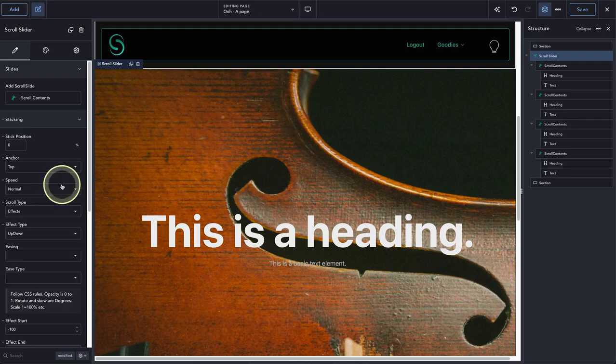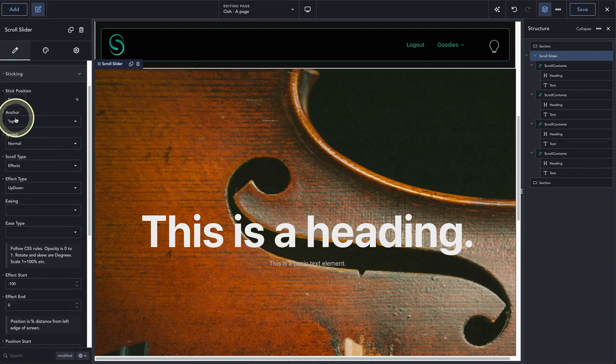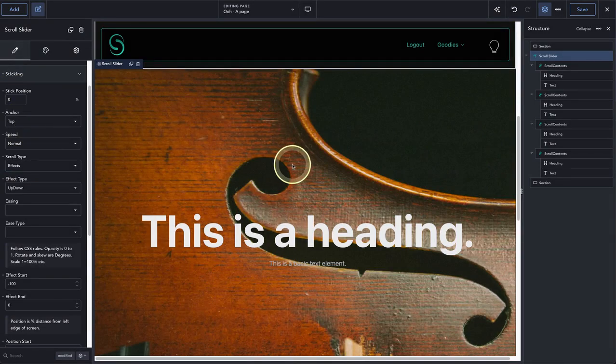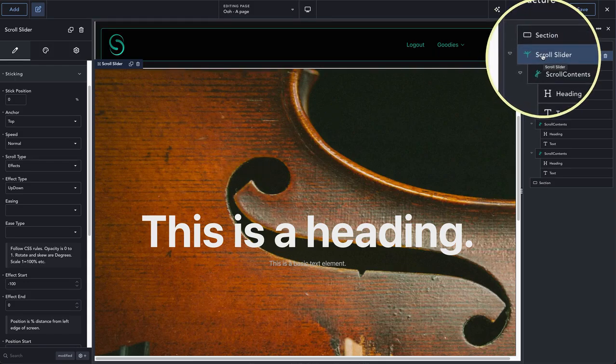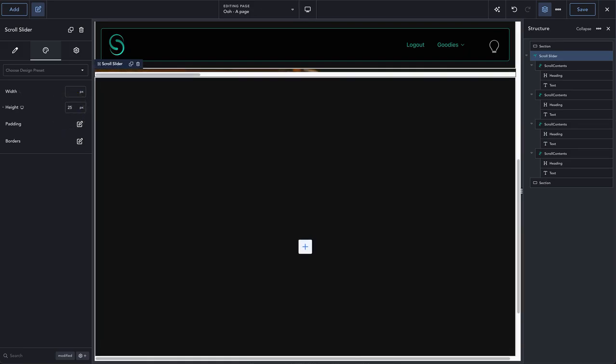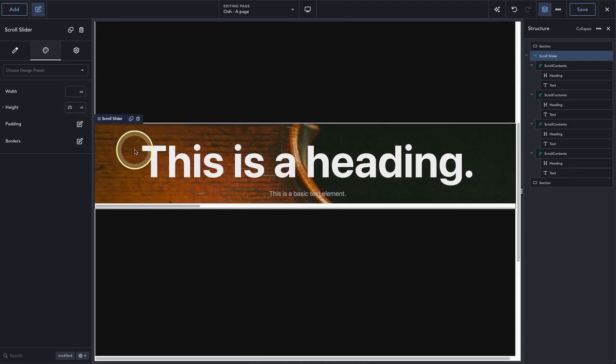Let's just see a couple of other things because it'll help understand what it's doing. Why is there an anchor? I hear you cry. So not all of our sliders are going to be full height. If we go to our scroll slider and then we come over here to the style, let's say we want our slider to be 25 viewport height. So that is going to be 1/4 of the height.